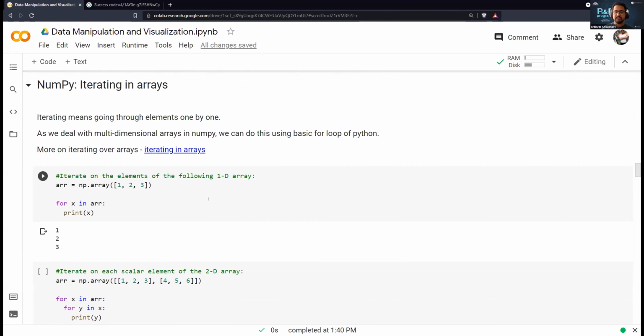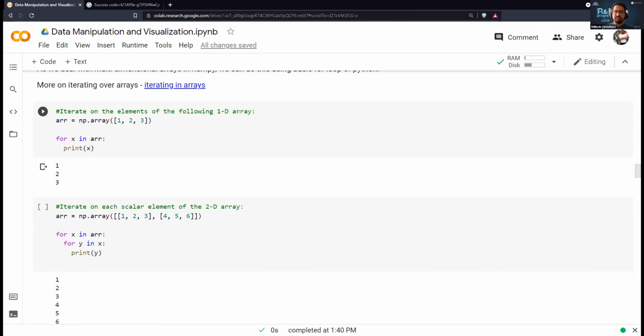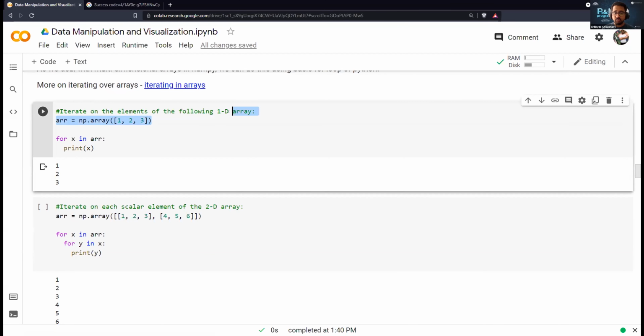Similarly, the next thing is iterating an array. If you want to iterate through the elements in an array, you can do that by using for loops. For example, I've shown you an example here of how to iterate through a one-dimensional array. For that, I've written a for loop here, and you can just look over it, it's kind of self-explanatory.